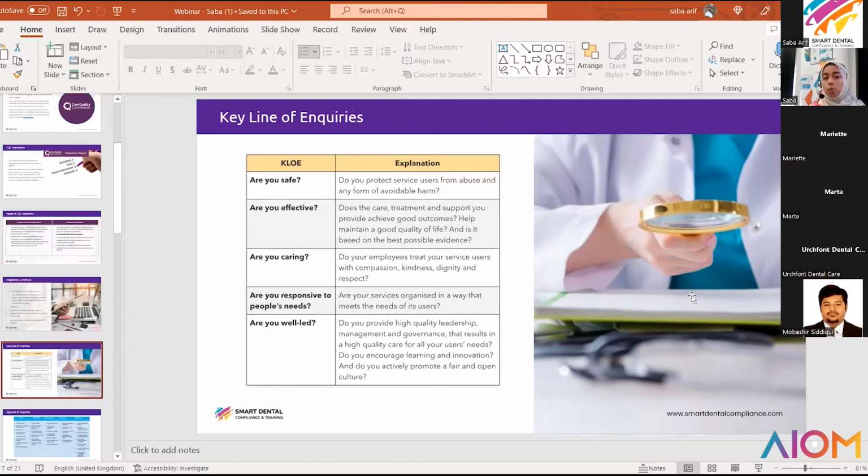Well-led is one of the biggest key lines of inquiry that the CQC tend to pick on, and this is where a lot of practices tend to fail on inspection. So what does the well-led key line of inquiry cover? One of the things it covers is your leadership and management. As a registered manager, you need to have certain qualifications, skills and knowledge in order to be a registered manager or the nominated individual.